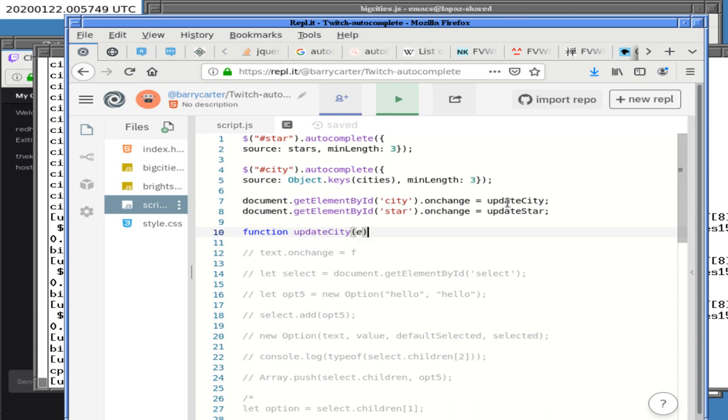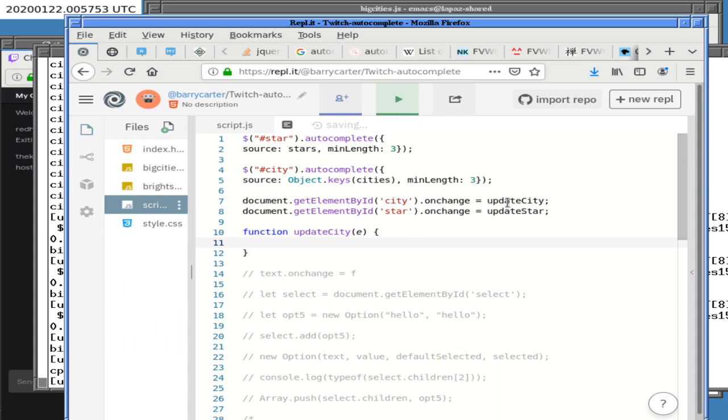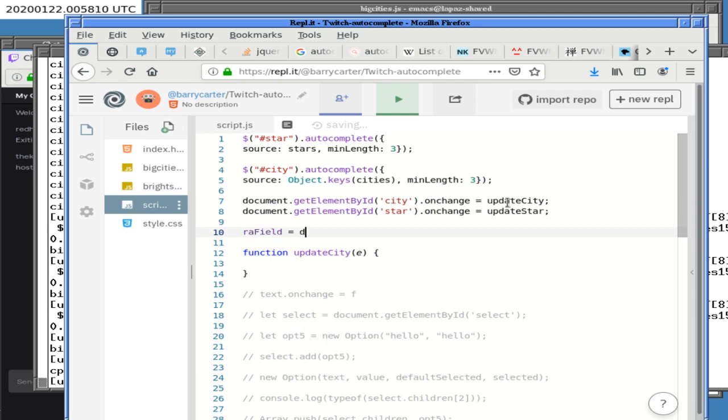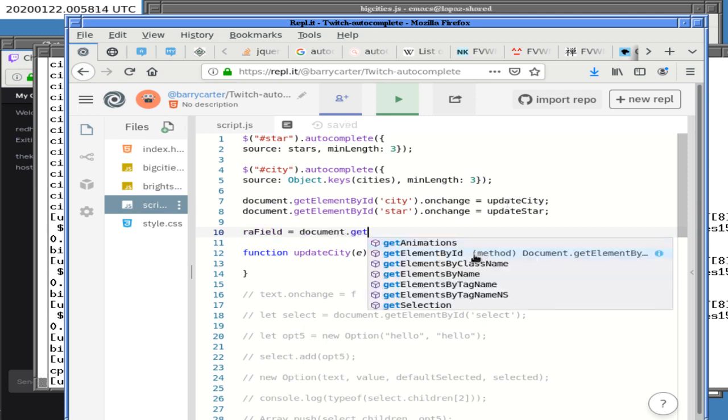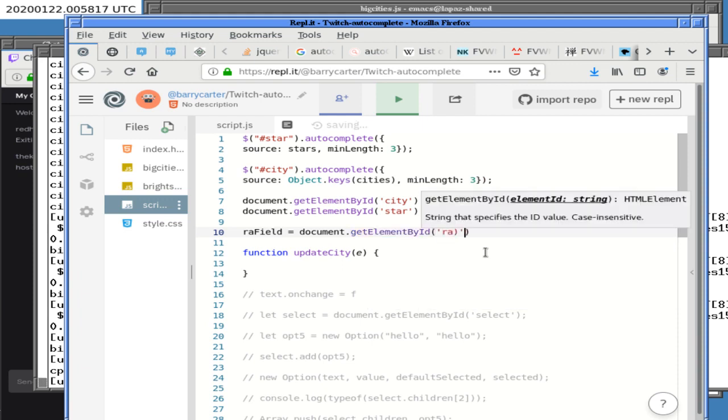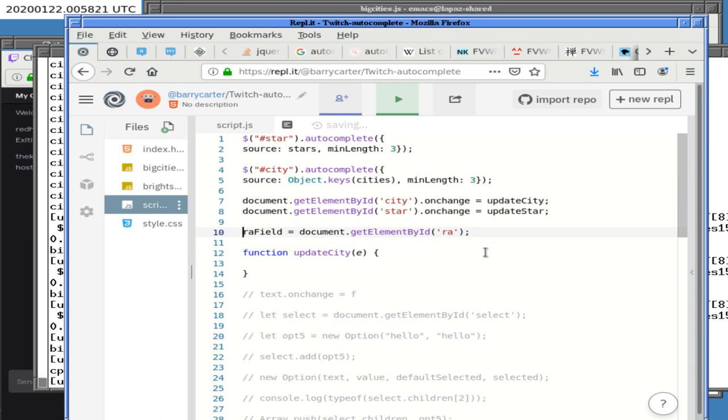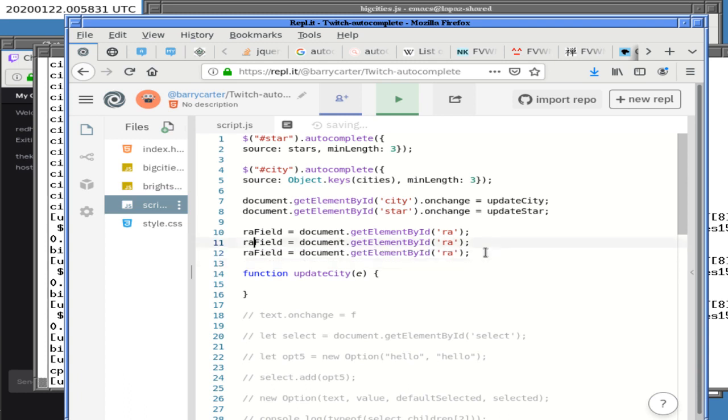Okay. What's interesting here, I think, we don't actually care what the event is, because, well, we know it's an onChange on city. So what we're going to do here is, and let me go ahead and just, we'll need the RA field eventually, so we might as well just define it here, and the others. And again, we could be very clever here and put this into like a little array. So, you know, every field is like, field of RA is get element by RA and all that good stuff. And I'm tempted to do that now, but let's not. And so the dec field is the declination, and the lat field, of course, is the latitude, and there is no longitude field.